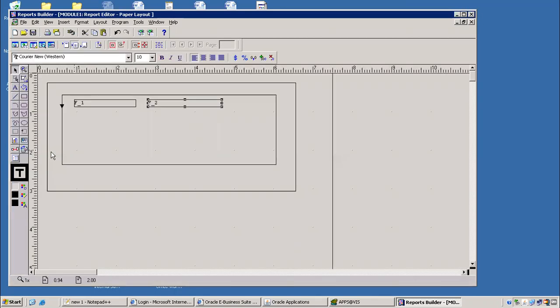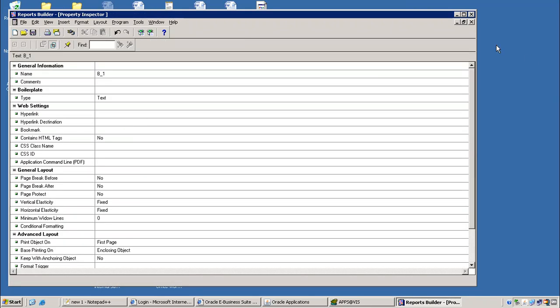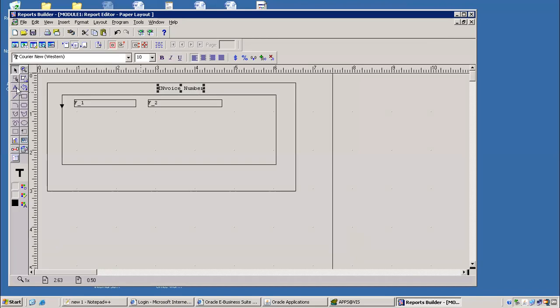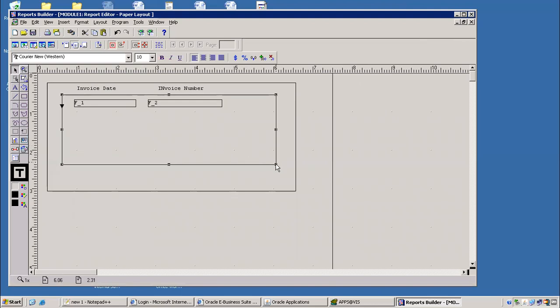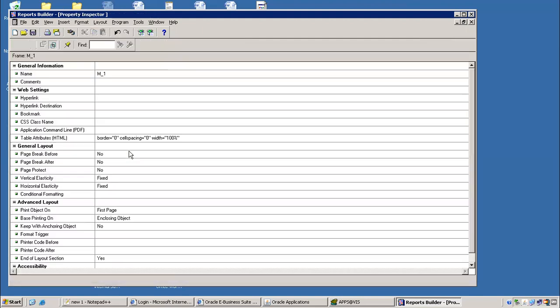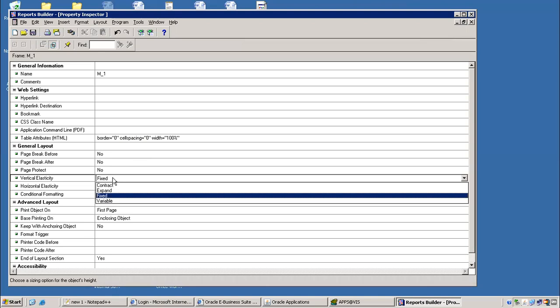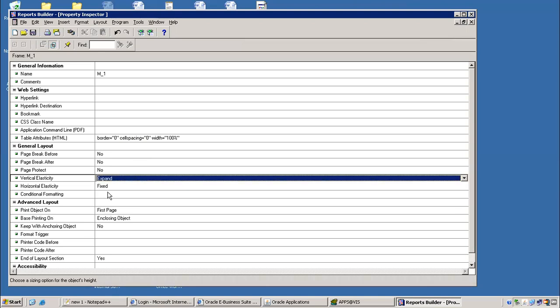Transaction number. And put a title over here. Invoice number, transaction number, both are same. Okay. Now come closer, bring that particular frame which is closer to these fields. And there is a property we need to set. That property name is vertically, it has to expand.